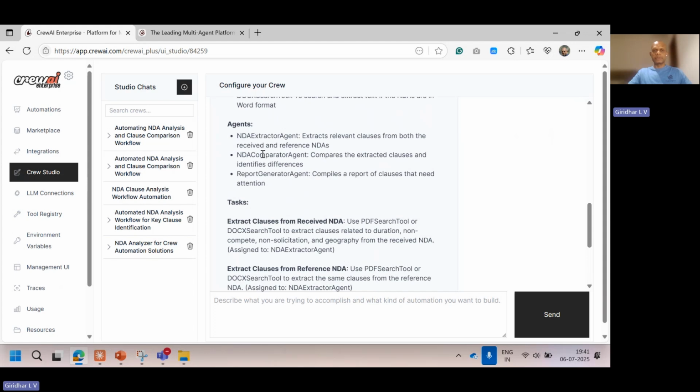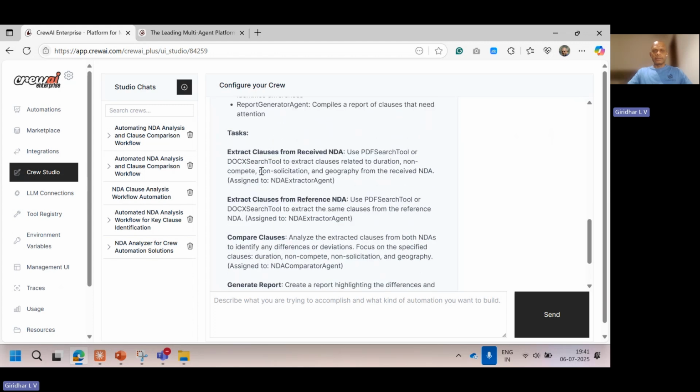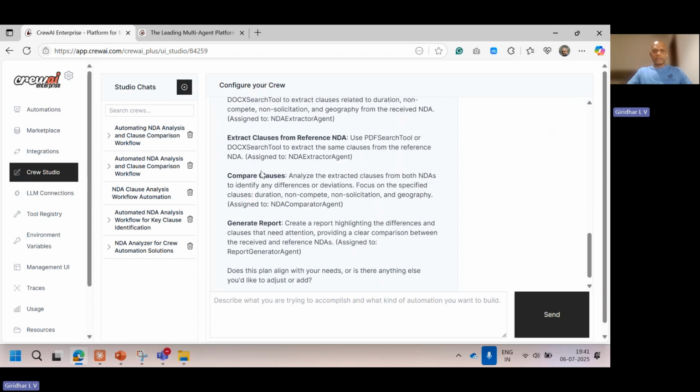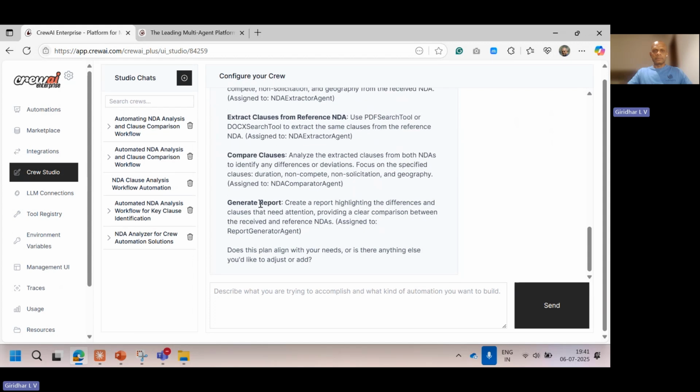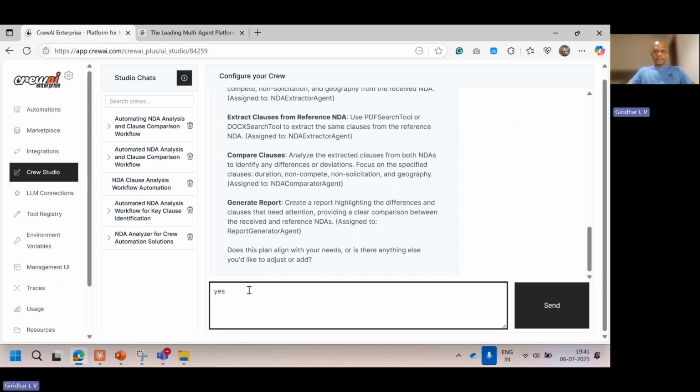These are the agents which will be there: an extractor agent, a comparator agent, and a report generator. So there are three agents coming in, and the tasks will include extracting the clauses, comparing the clauses, and generating the report based on it. Now CrewAI is asking whether this is a plan that aligns to your needs, and I'm saying yes. In this demo, we are not going to be doing a back and forth with the crew. We are mostly going to be accepting what's being told to us so that we can go end to end for this simple workflow. So I'll just say yes.